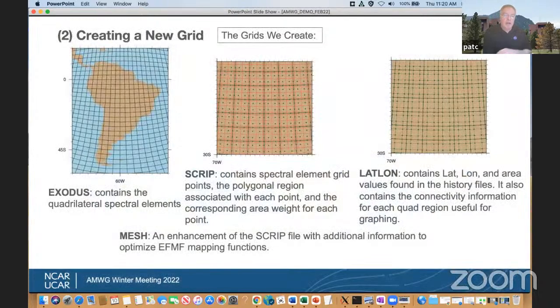So when we're creating the grids, there's a number of grids that we make. The first one we make is the Exodus grid, and that's with our editor. And then from there, we're going to use our gen control volumes. That's going to create a script file and a lat-lon file. The script file contains the spectral element grid points that are overlaid on each element, and has the polygonal regions associated with each point and the corresponding area weight for each point, and that's what is used in the model.